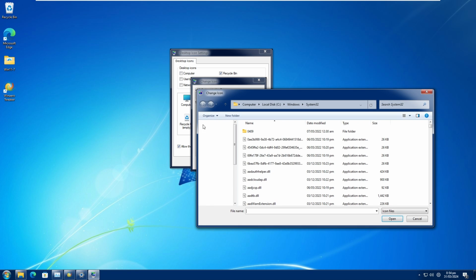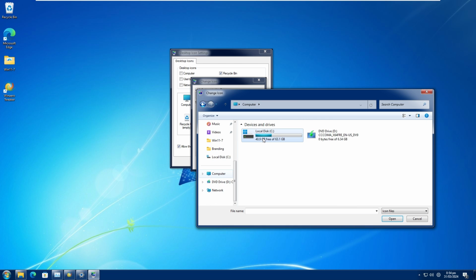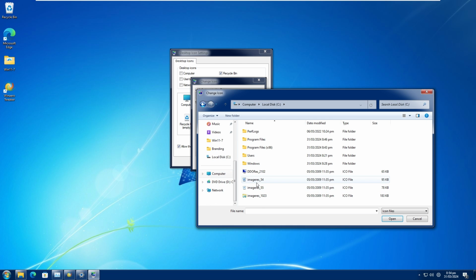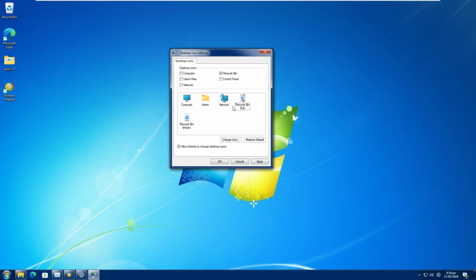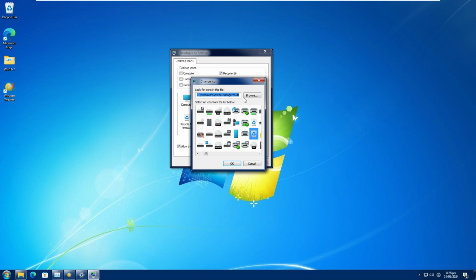press browse, go to the C drive, and pick the recycle bin full, which is right here, and press OK. So now that has been changed right there. We're going to change recycle bin empty, so change icon, go back to the C drive.